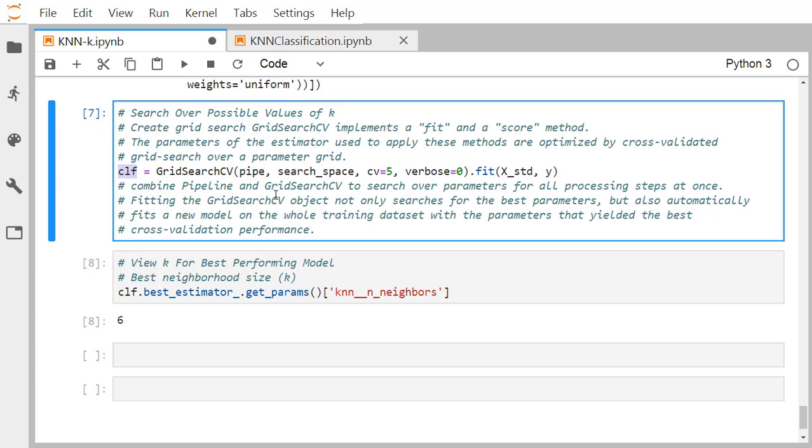So combine pipeline and grid search CV to search over parameters for all processing steps at once. And fitting the grid search CV object not only searches for the best parameters but also automatically fits a new model on the whole training data set with the parameters that yielded the best cross validation performance.